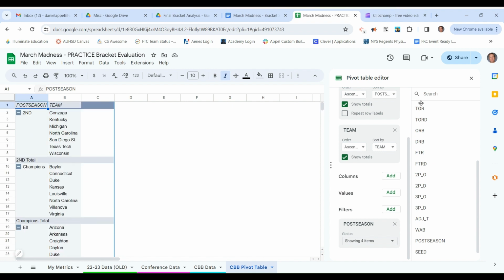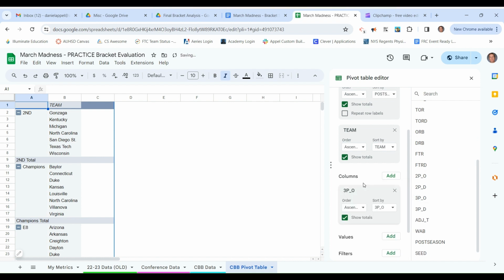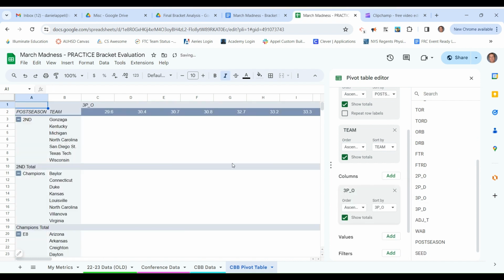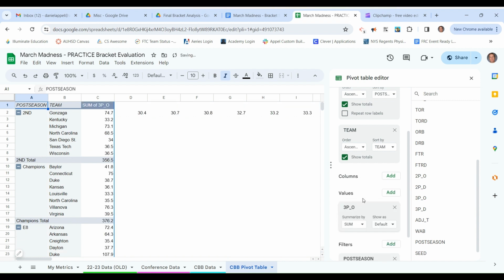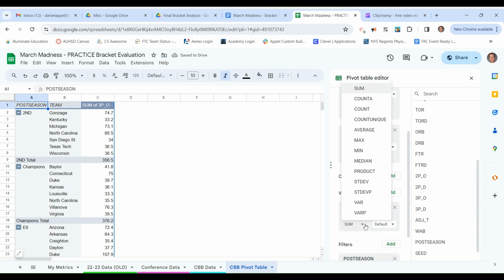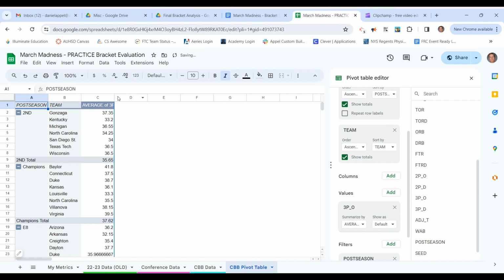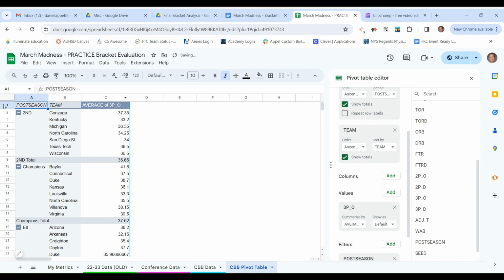But I don't need data attached to it. So let's say I'm really interested in my 3-point here. And it's going to give me this part. I'm sorry, I want to put that in my values. There we go. I don't want the sum of 3-pointers. What I'd really like is an average. So I click on that and I click average, and that's their average 3-point offense.